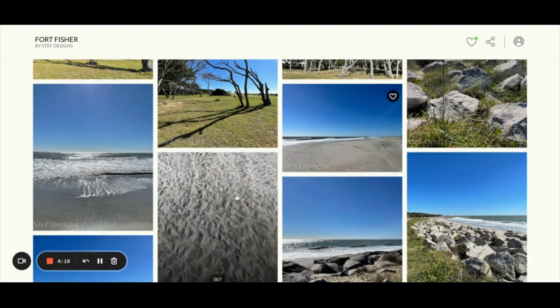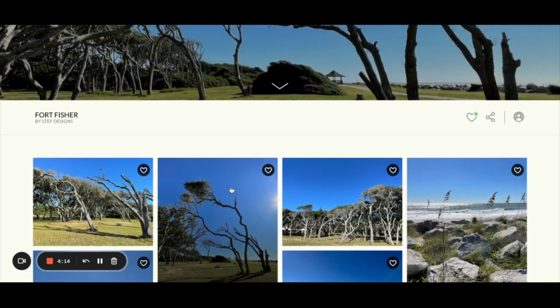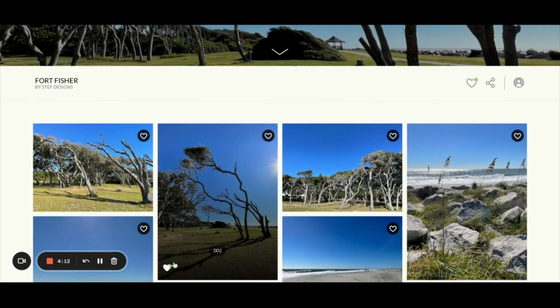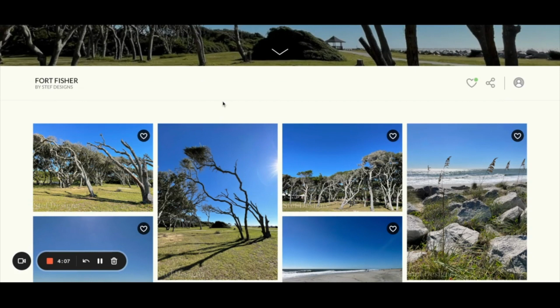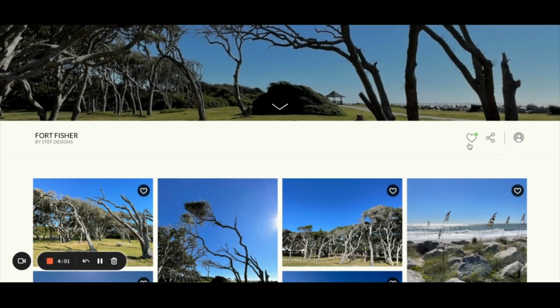Once you've made your choices, if you need to make any changes or unfavorite an image, just hover over that image again and click the heart icon with the minus symbol. That's going to remove it from your set. You can also click on the heart icon in the top right-hand corner of the gallery to view your selection.